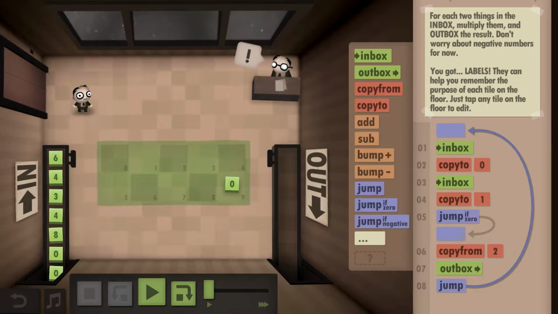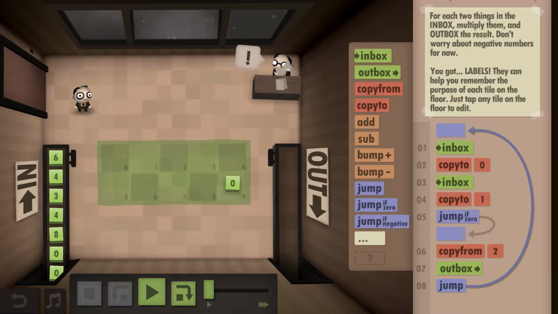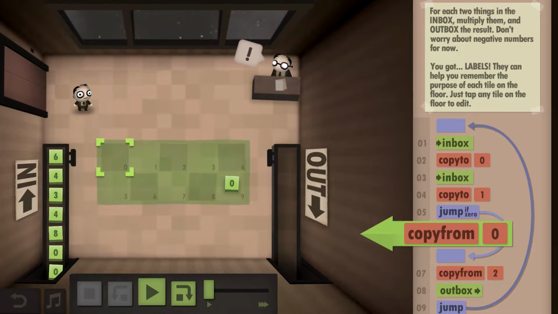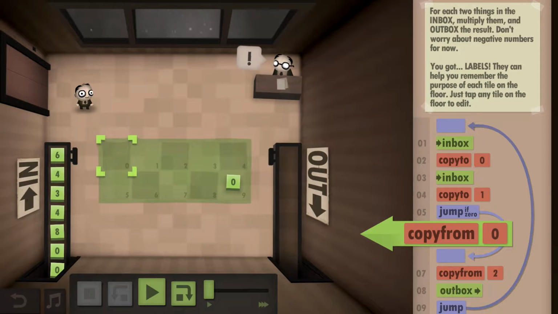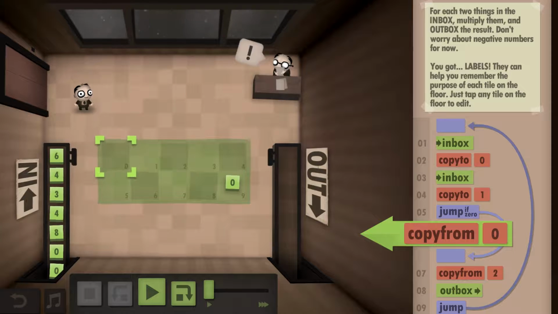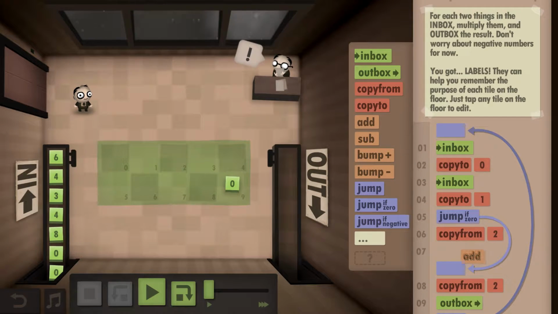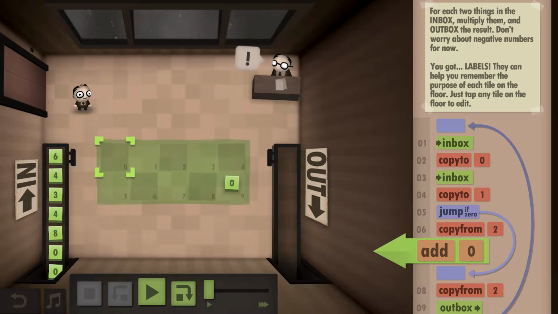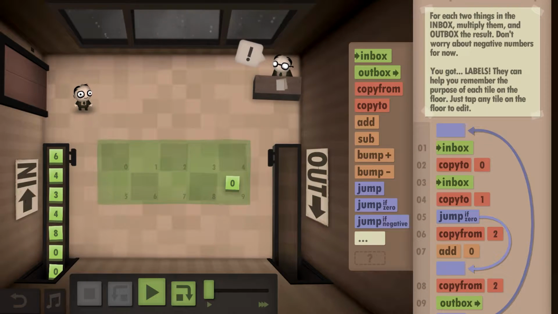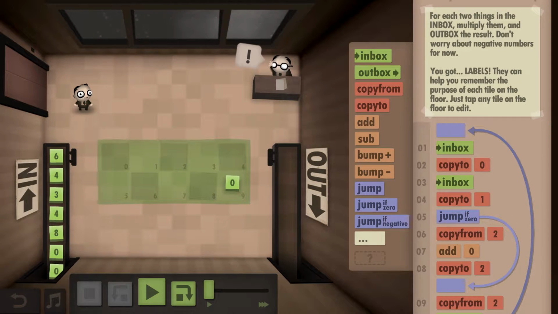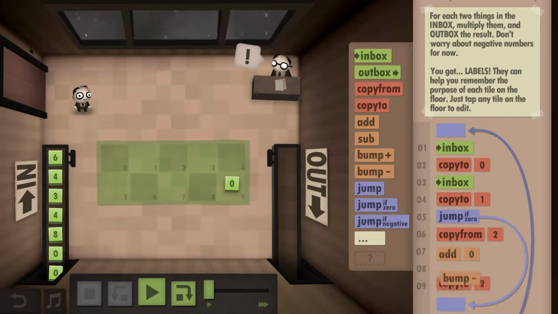Okay, so back to here. If it is 0, if it's not 0, copy it from there. Then add it to that. Then copy to there. And then bump it down.